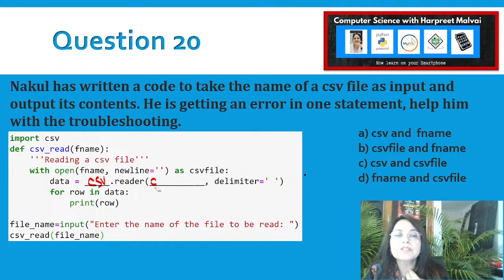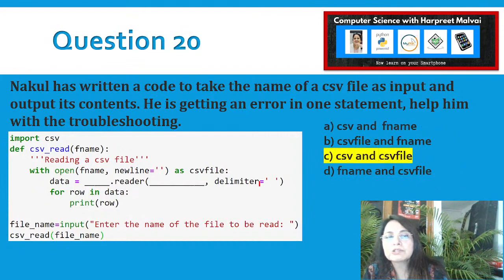And for CSV files, there's not much. So please do remember what are the exact parameters that you have to pass. Delimiter is just there to confuse. Otherwise, even if we don't give that delimiter, the same answer is going to be correct. So the answer is C, everybody. Okay, so that's the CSV and CSV file.